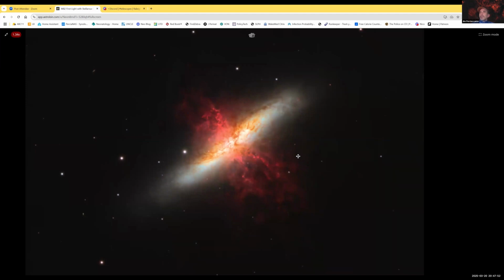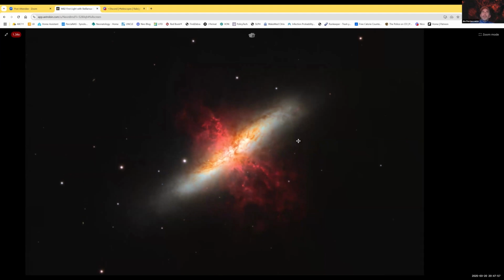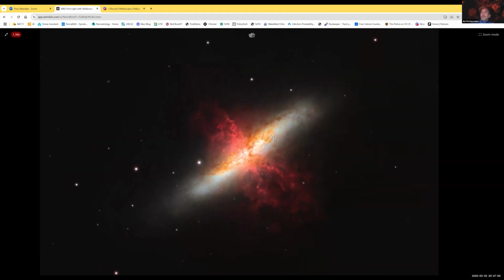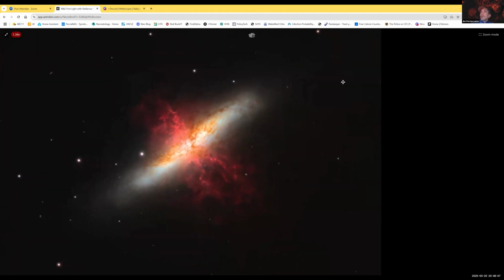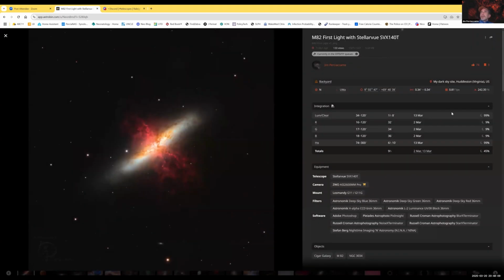But this one came out with a lot of details. So I think I'm going to like this scope. I wasn't sure. It was a bit of a beast to get on the mount and to take back down again. I was like, well, I hope I didn't get the wrong telescope. But then I got this image and went, no, it'll work. I'll put up with the pain of trying to move it around.